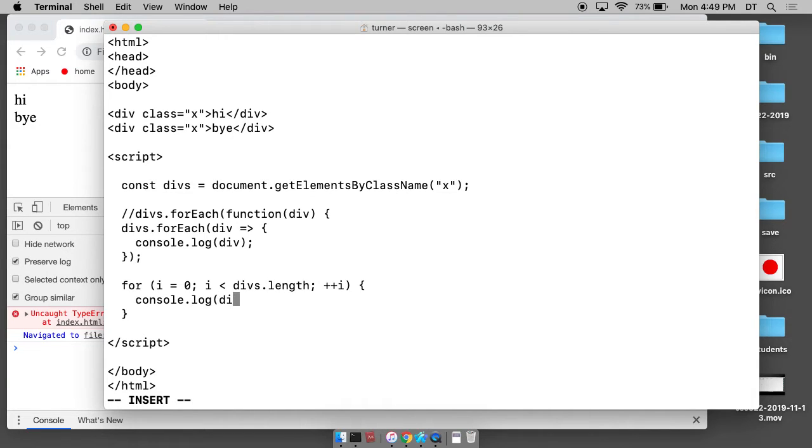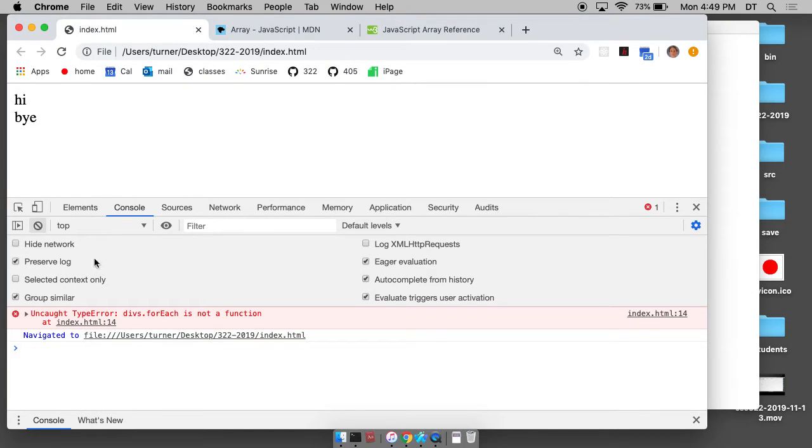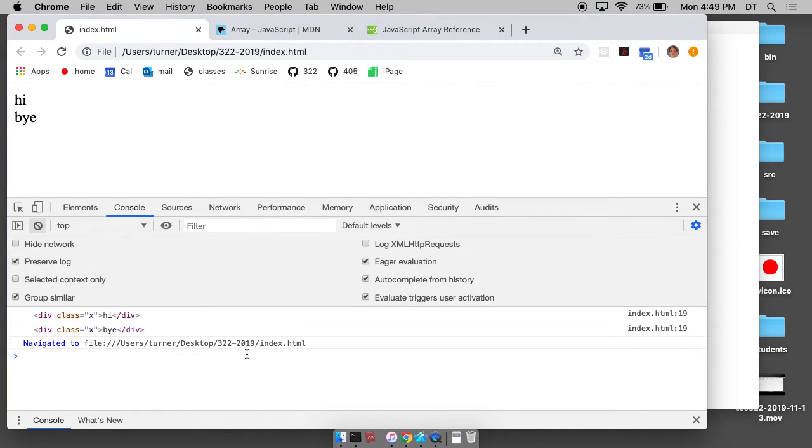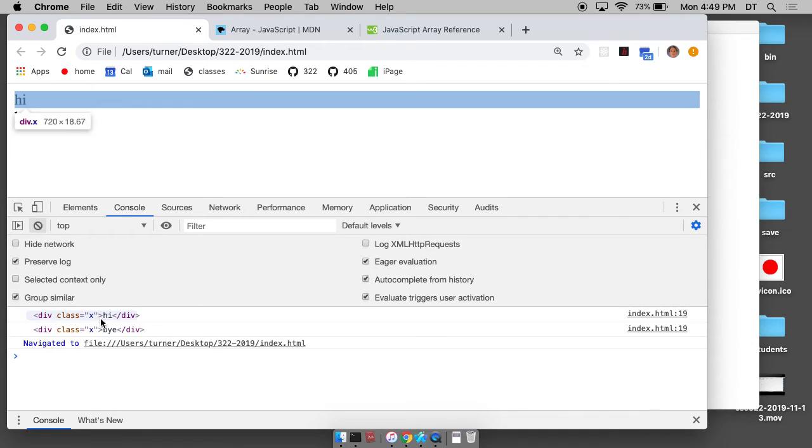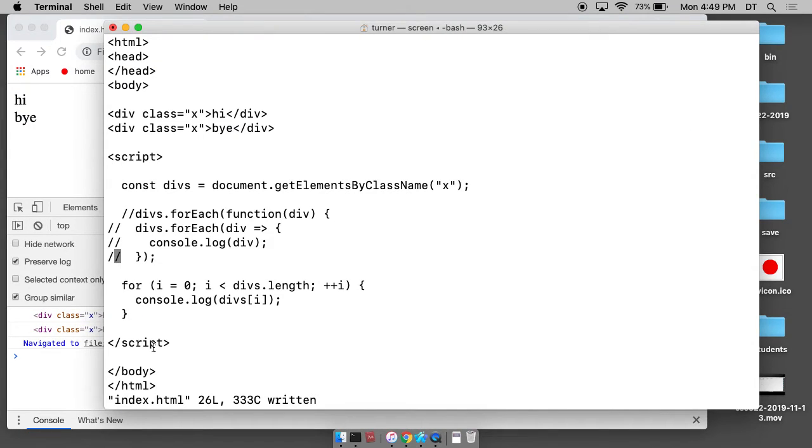So this would be divs of i, and that'll work for us. I want to get the forEach to work, but just to demonstrate that this works, we'll do that here. There it is, the two values here. Now let's see if we get forEach.